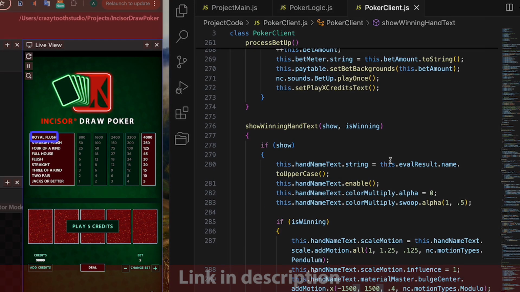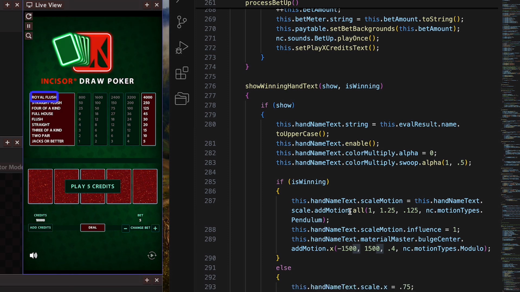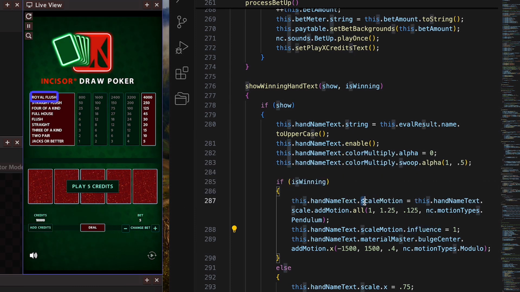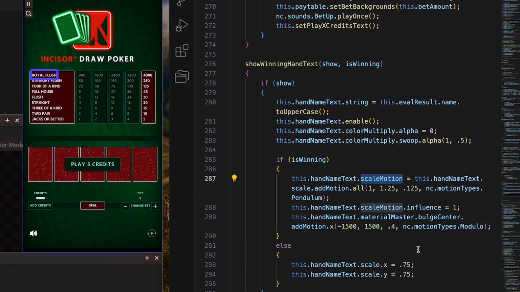Now let's look at motion. Add motion creates continuous movement, but you can adjust or stop it by modifying its influence. This function returns a motion object. To make it more dynamic, we add a new variable called scale motion to the hand name text and assign it the motion object. Now that we have access to the motion instance, we can tweak its influence to create smooth fade in and fade out transitions. In this case, the value is set to 1 for full motion, and it'll be set to 0 when we want to stop the motion.